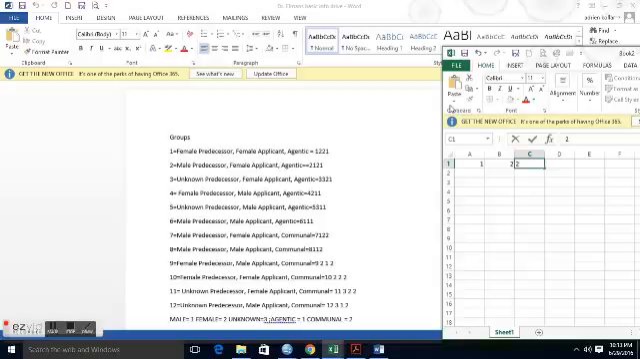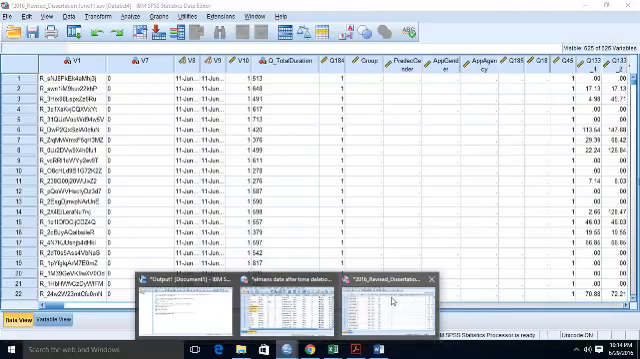So right there, I'm just entering in Excel 1, 2, 2, 1. That's just the group, the predecessor, applicant, agentic. Those are the numbers that we're going to be putting in for all those participants.